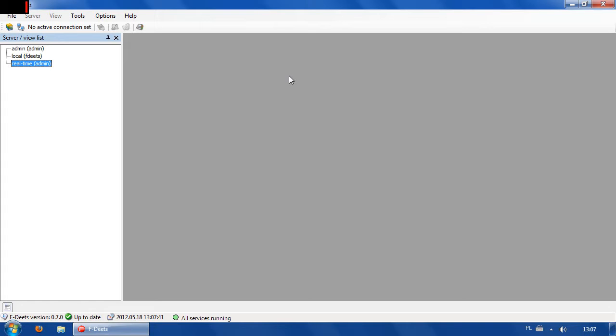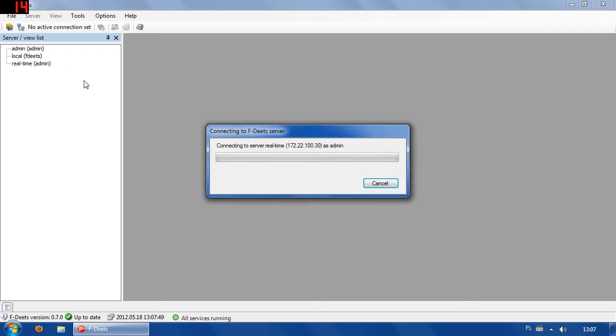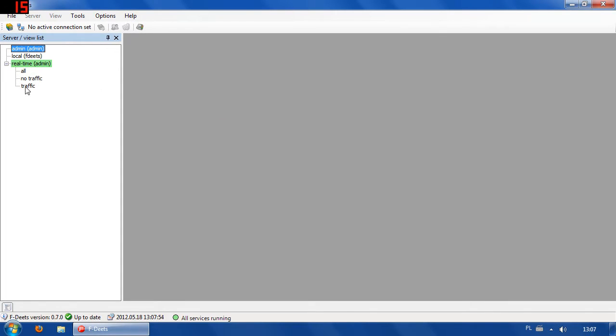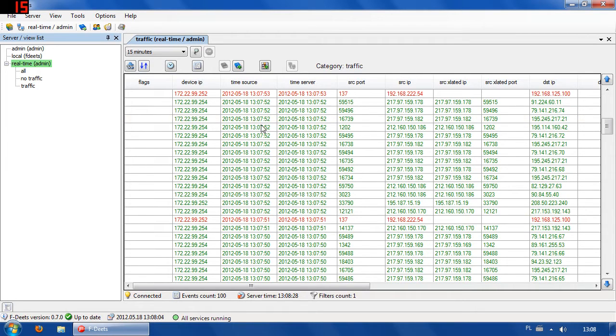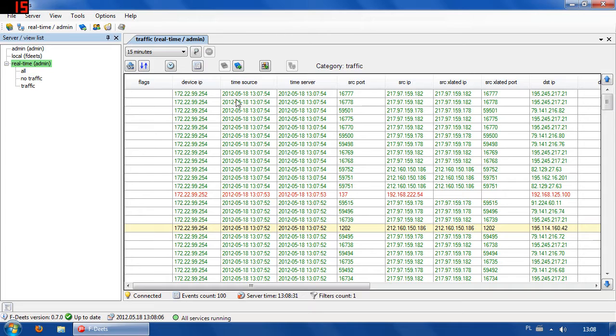In this tutorial we are going to learn how to use Fdeets reporting features. First we are going to start Fdeets, connect to a server and open a view. This time we will be using a test system with real-time logs incoming. We are connected to the system through a relatively low bandwidth VPN connection, so there may be some delays in receiving the data. But as you could see, they are not as high as perhaps they might have been.